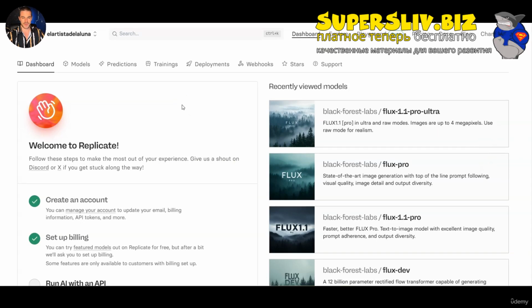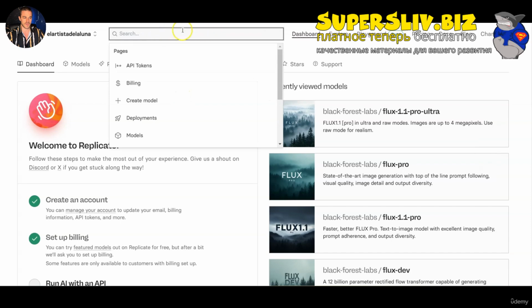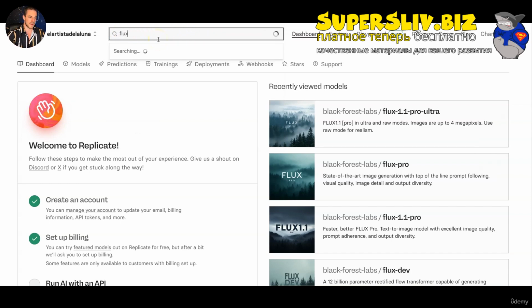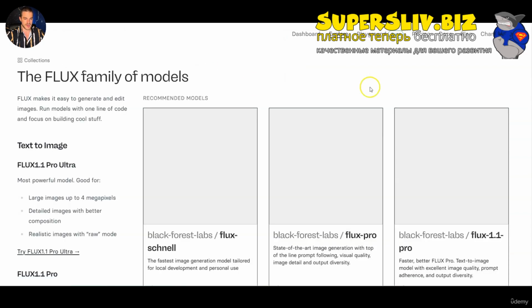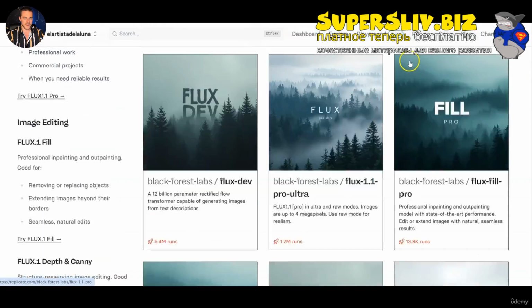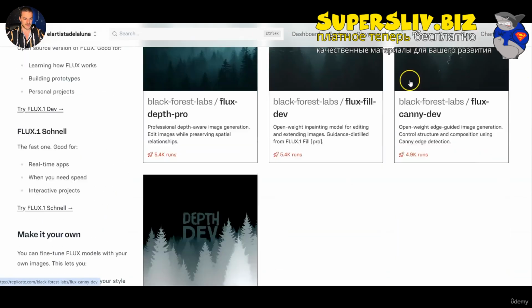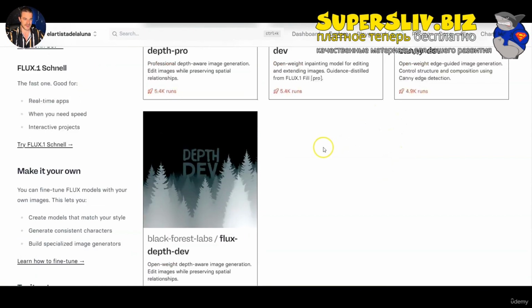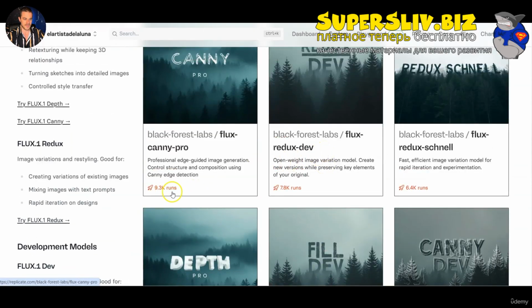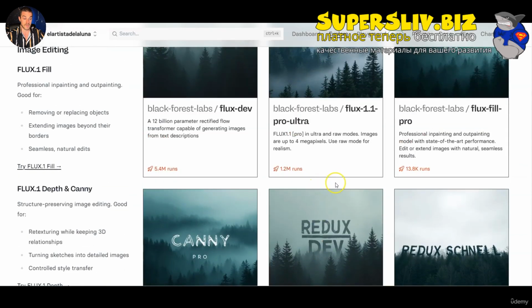Good. As we want to generate images using Flux, the first thing we do is we go up here to the search box, and then we type Flux here. And then you have this button here saying the Flux family of models. And when you click on that button, you see all the models available of Flux. So these are basically the models you just saw in my presentation. And as you can see down here, there are a lot of runs. So many people are already using these models.